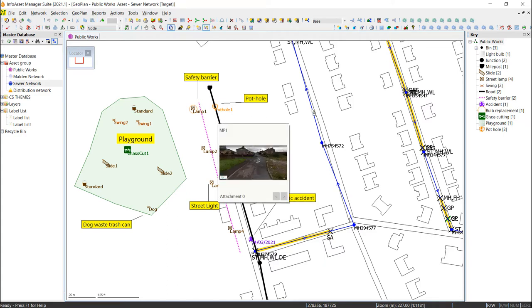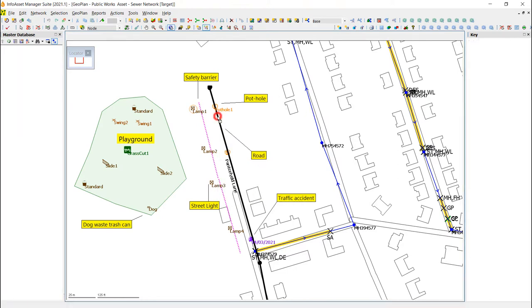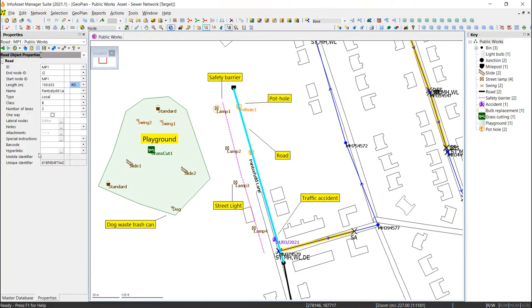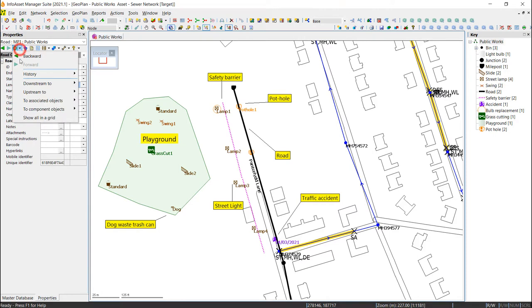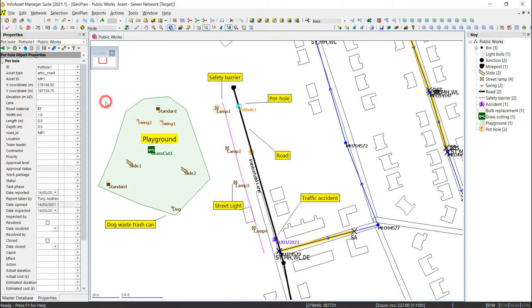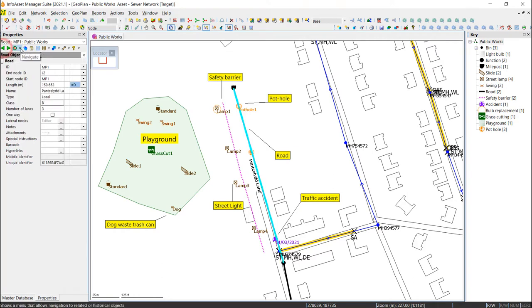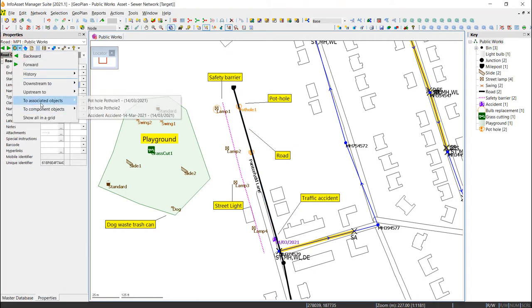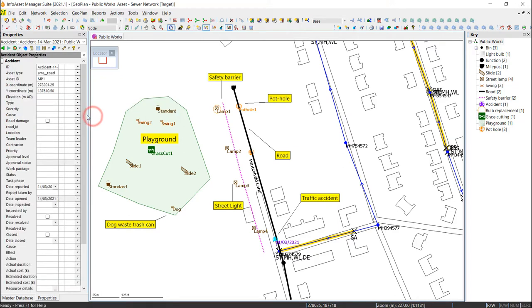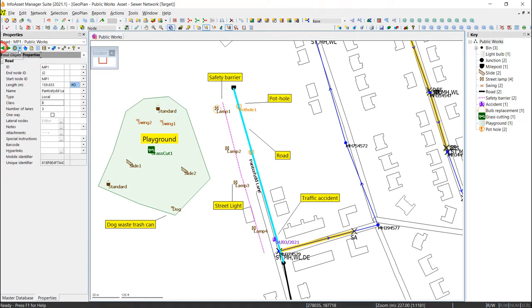Clicking on the road asset in the public works network reveals the details of the road in edit mode, as this is the primary network. And the InfoAsset Manager user can navigate from the road to a pothole incident, or a recent traffic accident, or to component streetlights or safety barriers.